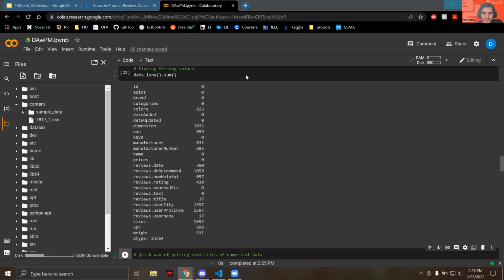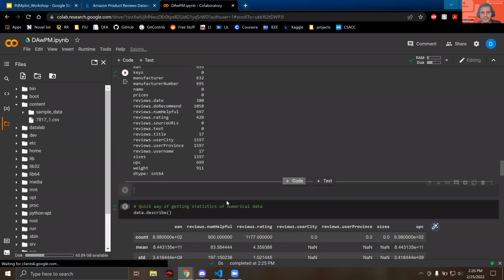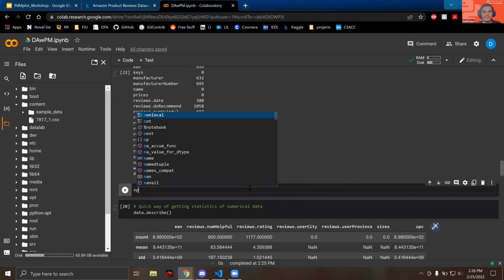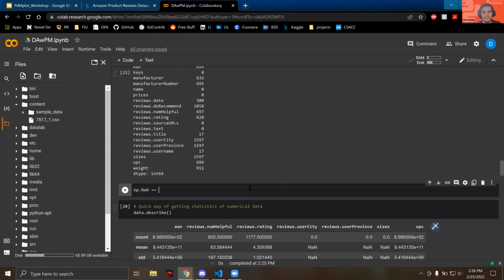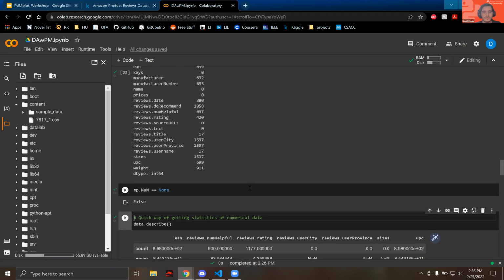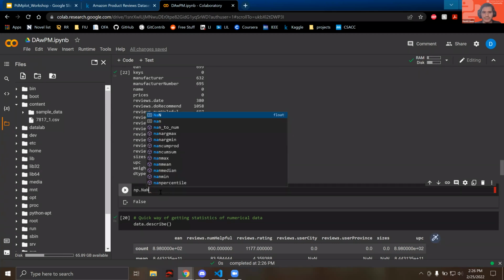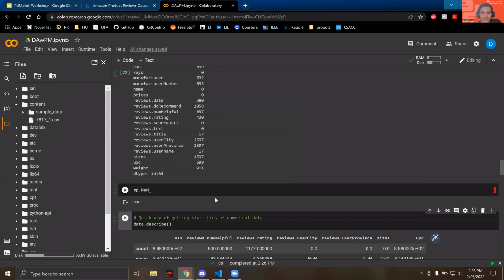Yes, NaN is the same as null. So let me see if this works. No, the Python version is not the same. But np.nan is basically the null value that they're using, NaN.